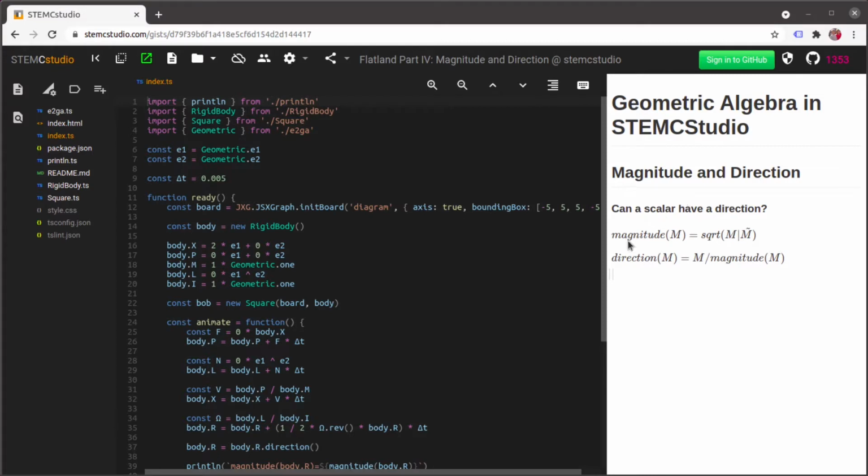So here I've written down what the magnitude and the direction of a multivector are. The magnitude of a multivector is the square root of this quantity in here, which I like to call the quantitude. It's the square of the magnitude, although the formal term in mathematics is the squared norm. The norm being the magnitude, the squared norm is the square of the magnitude. In any case, you take the square root of this thing in order to get back to the magnitude.